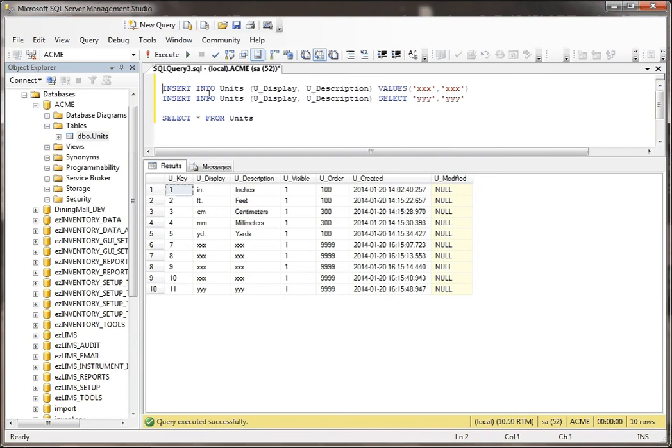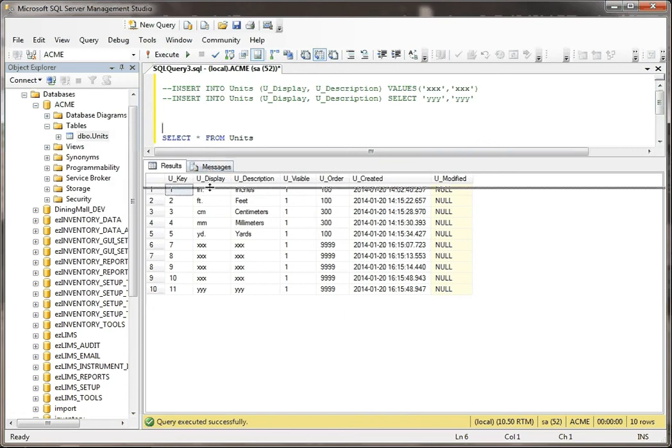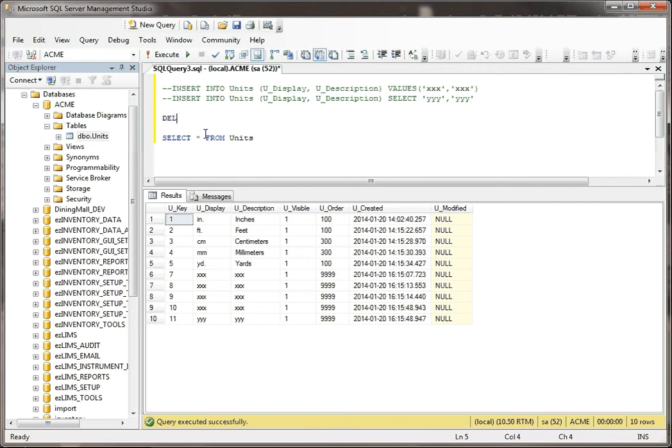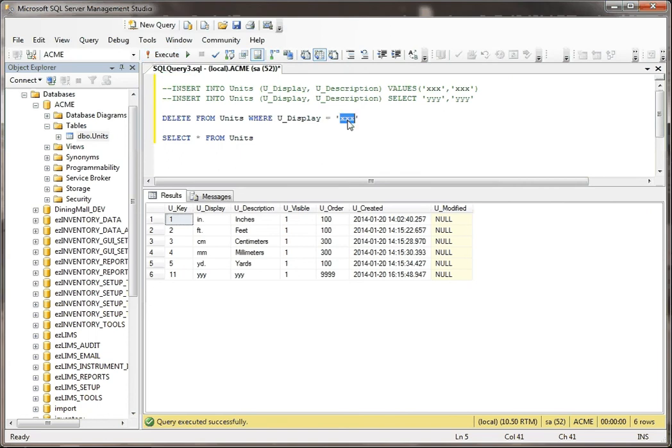Now, let's say I'm going to comment these out by putting 2 minus signs or 2 hyphens in front of them. And now, instead, I'm going to delete these records. Delete from units. Now, if I just say delete from units, it's going to delete everything. That's like a wild card. But what I'm going to do is filter the list where u display equals XXX. What's going to happen is it's going to get rid of about 4 of these records. So here's how I would do that. Bam, they're gone.